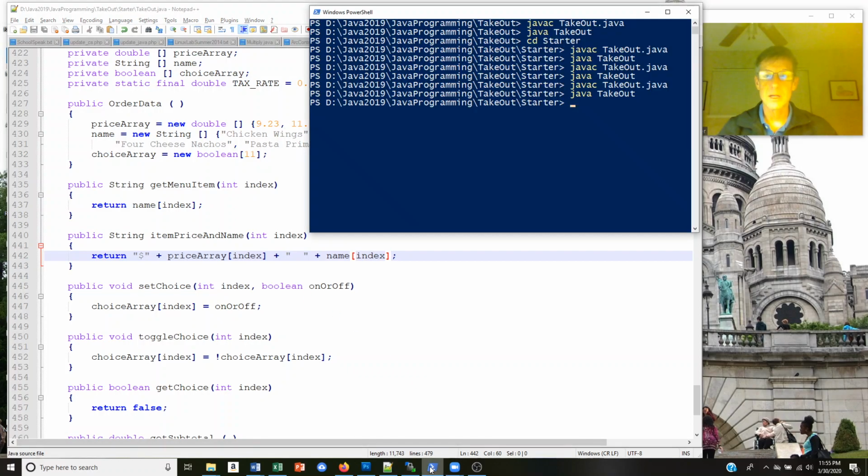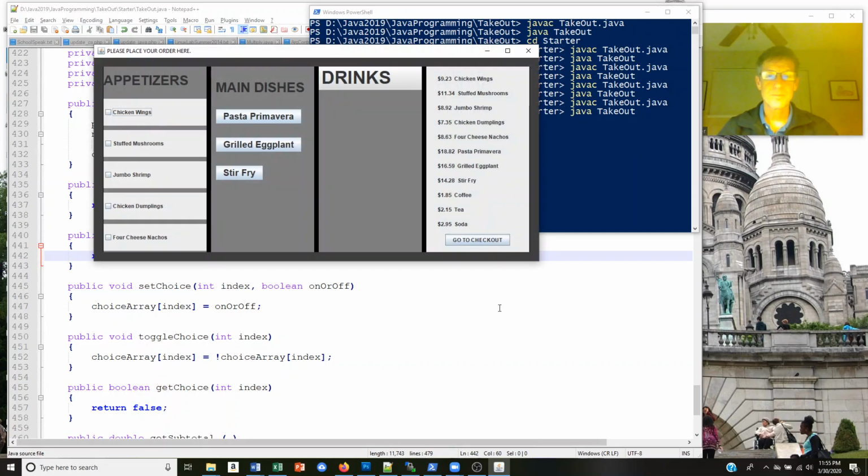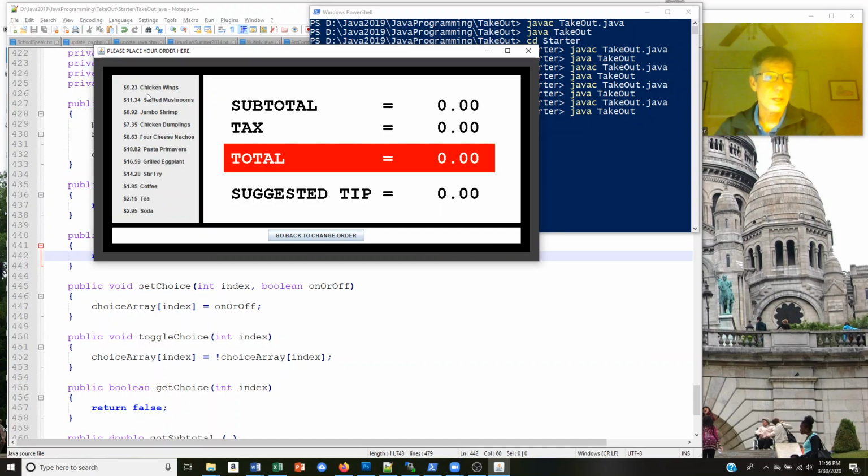So let's take a look, recompile, rerun, and now these are showing up. Now we won't get the X's to check yet because we need to do something else. But then if we go to the checkout, at least we get the names showing up. Again, we don't see the X's, we don't get the totals working quite yet, but at least we're getting the titles there.